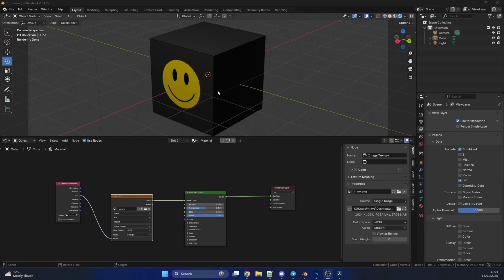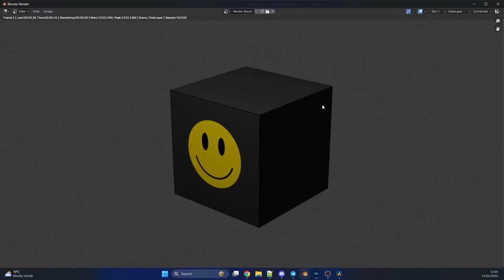So I have the default cube here. I have a basic UV map. We've got a nice smiley face. What I'm going to do is go to the view layers, go to the data properties, and enable the UV. Now just be aware, if you have more than one object in the scene, it'll actually give you the UVs for them, and it can be a bit of a pain. So it's always good doing this with a single object.